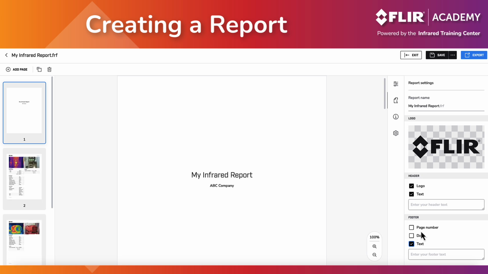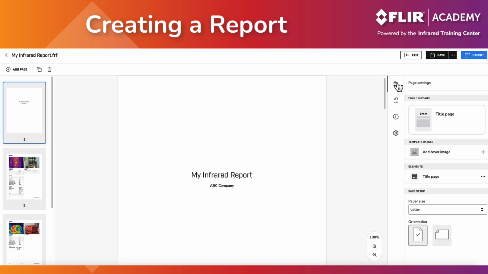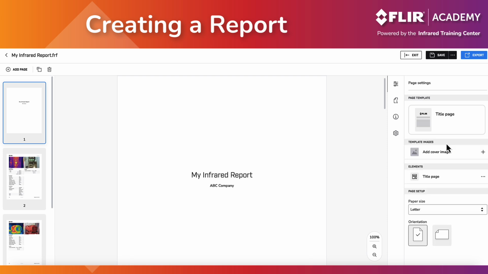The footer also provides the option to add the current date to your report and enable page numbers across the entire document. Select Page Settings to access additional options, including a place to add a cover image to your report. The three dots located here under Elements allows you to modify additional settings that control the visibility of the logo, the title, and the description.